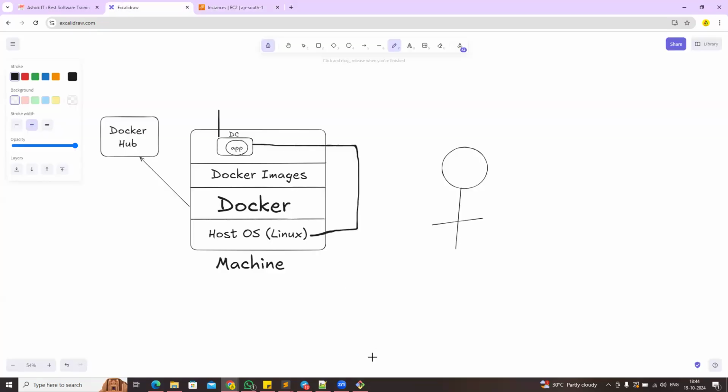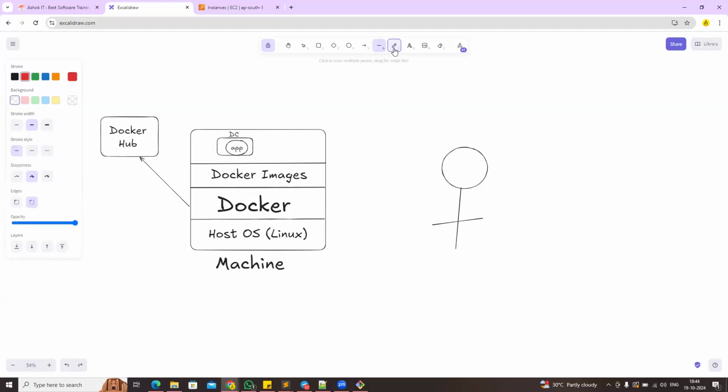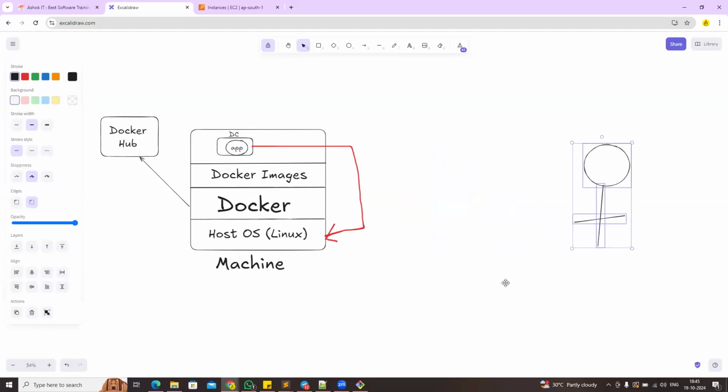Now if you want to allow end users to access your application, you need to establish the relation between the container machine and our host machine. What is the host machine? The machine in which you have installed Docker software is called your host machine. So we need to establish the relation between the host machine and the container machine. How to establish that relation? By using port mapping.